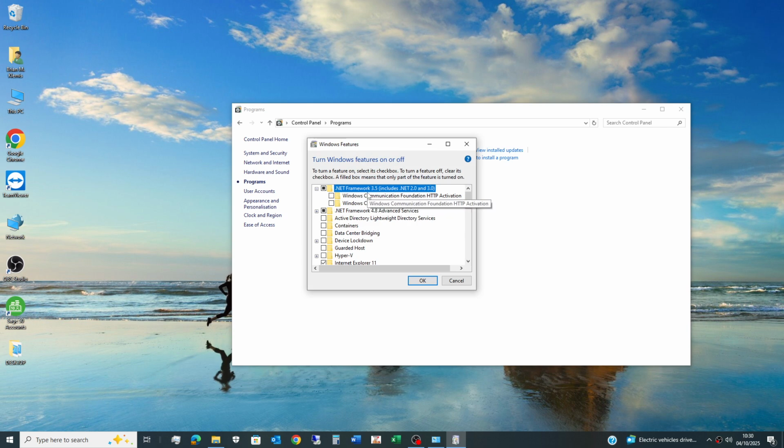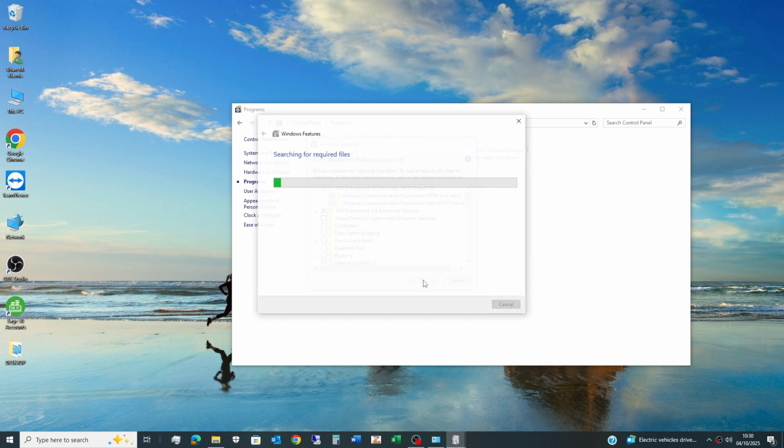Now what we're looking for is this .NET 3.5, and what we want to do is we tick that box, we tick this box, and we tick this box, and we say OK. Now it's searching for the required files. It might sometimes ask whether you want to go on the internet and download it. It just depends on your version of Windows 10.